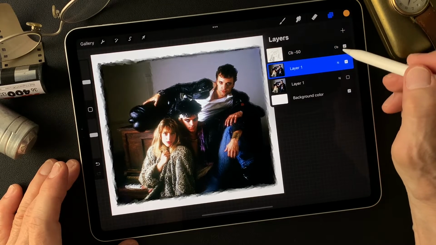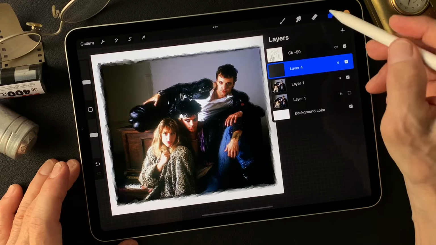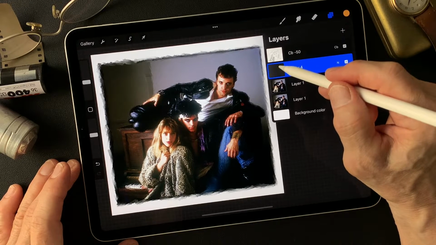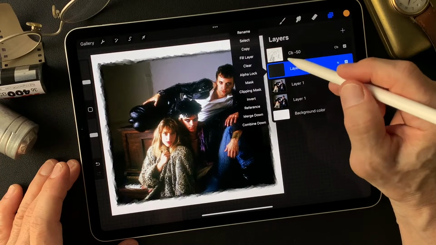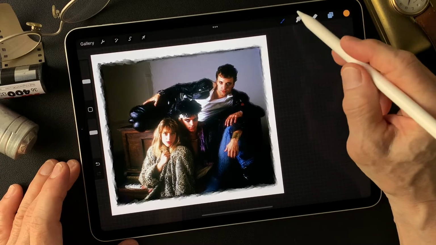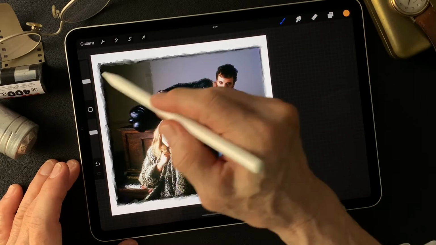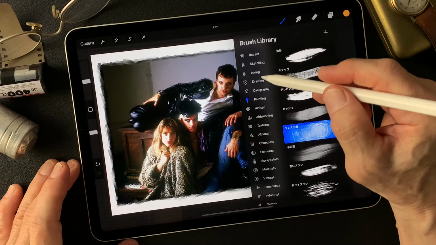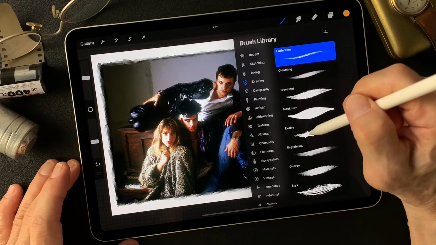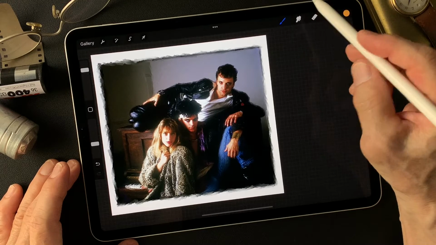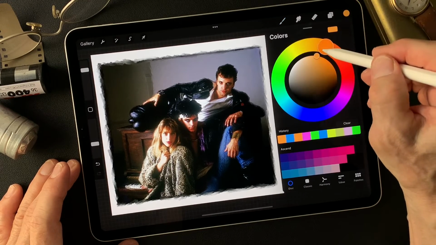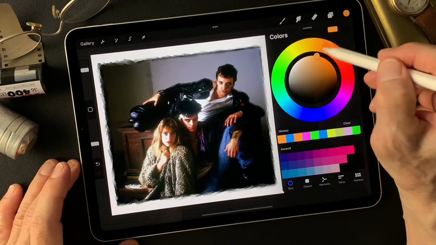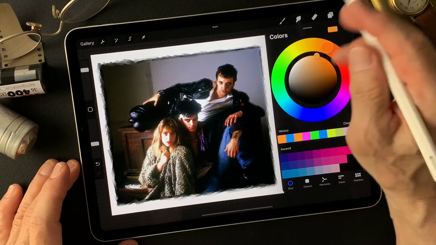Then I'm going to add a layer for color. I don't know yet. Okay, I'm going to add some. Same smudge brush, Evolve texture, same texture, and use a little bit of orange.